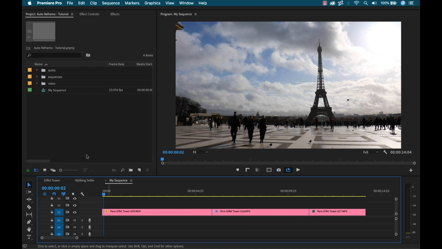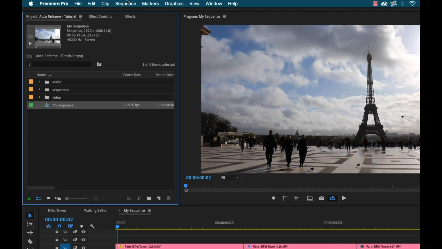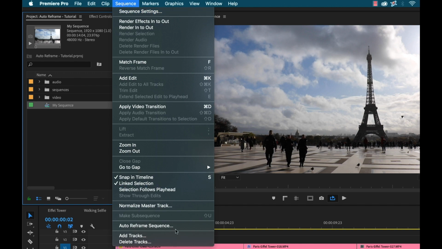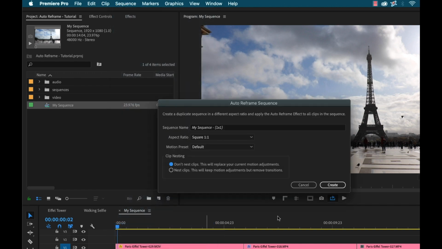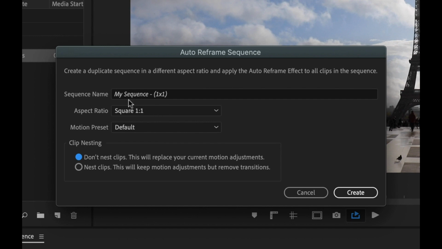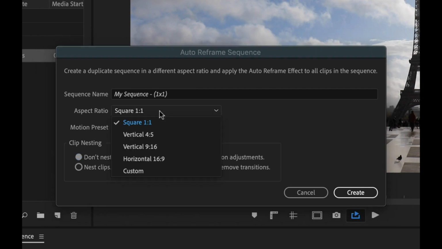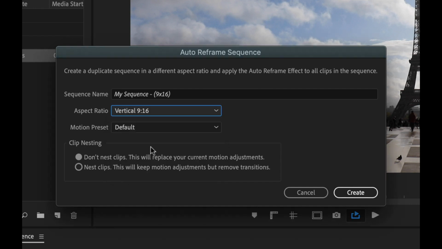So what I'm gonna do here is go up into my project panel and select this sequence and right click on it, or I can go to Sequence and then select Auto Reframe Sequence. This is gonna bring up this new dialog box here. I can rename it, but it will automatically give me this because right now I have the aspect ratio set to square 1:1. If I bring down this drop-down menu, you see I have a couple of different options that are kind of the most popular aspect ratios. I have a 4:5, a vertical 9:16, and then the original horizontal that I shot this in. So let's do vertical 9:16.